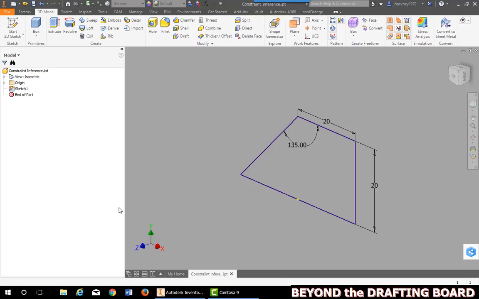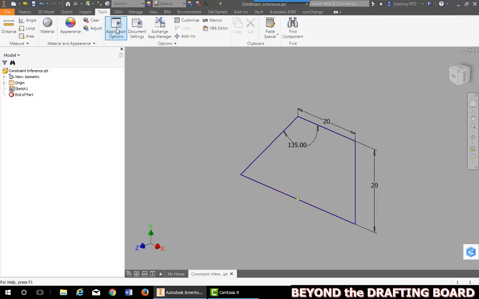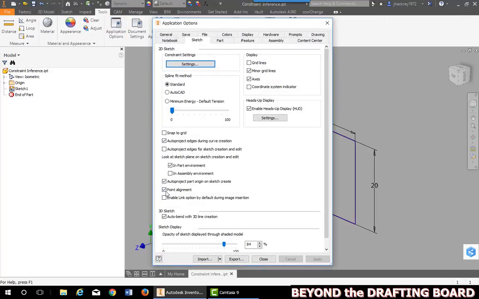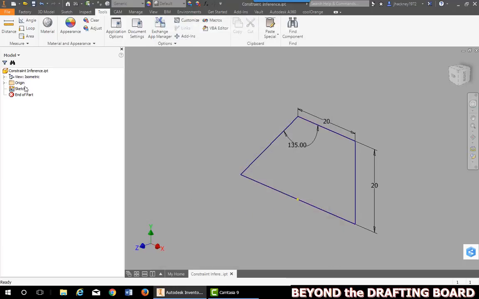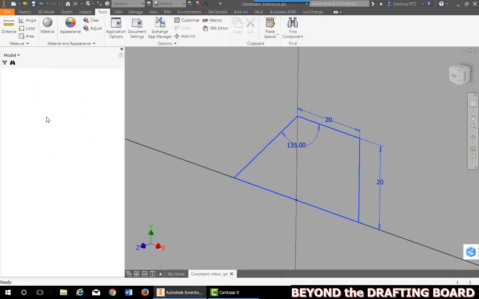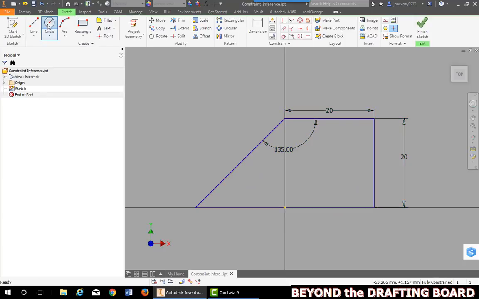Inventor sketch tip number 4. If in your application options under sketch you have point alignment on, you have this advantage. While editing a sketch and you want to put a circle, you can have it line up with lines in whatever orientation they are.